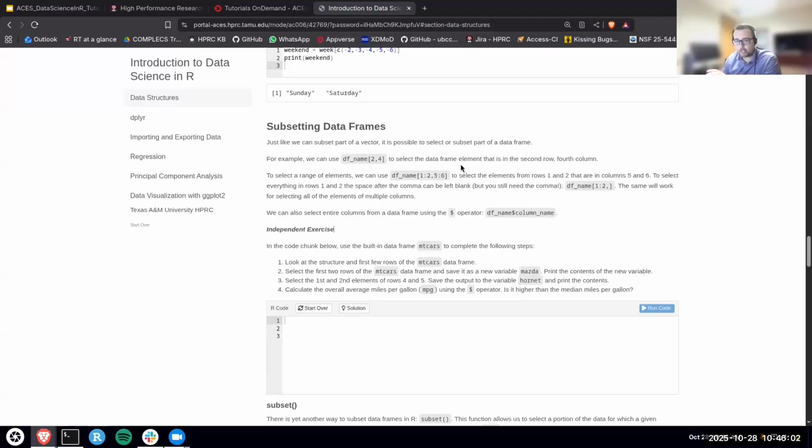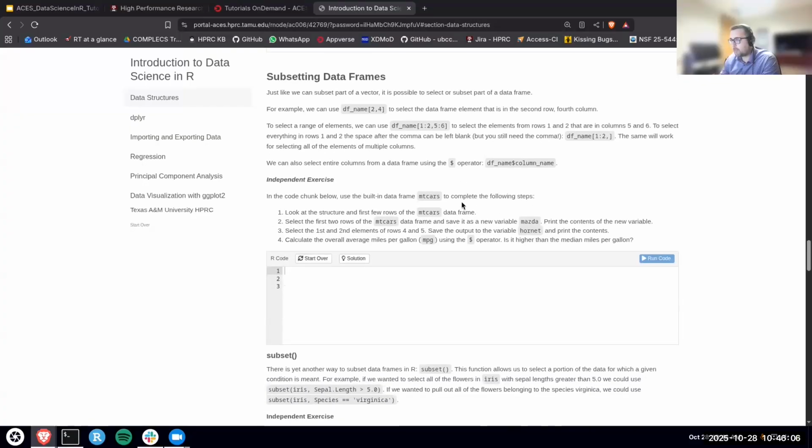All right, so let's put all of that information I just threw at you into action so you can practice it. In the code chunk below, use the built-in data frame mtcars to complete the following steps. Look at the structure and first few rows of the mtcars data frame. Then select the first two rows of the mtcars data frame and save it as a new variable Mazda, and then print the contents of the new variable.